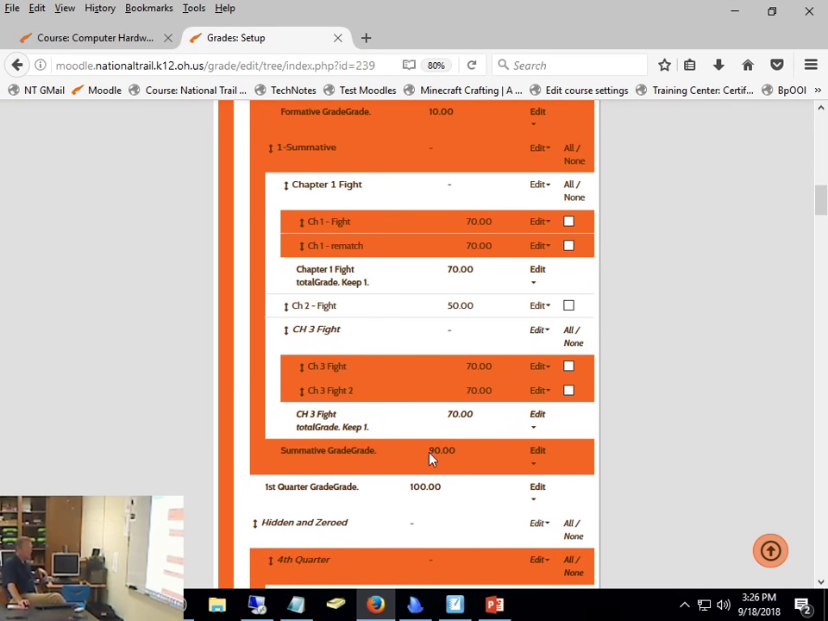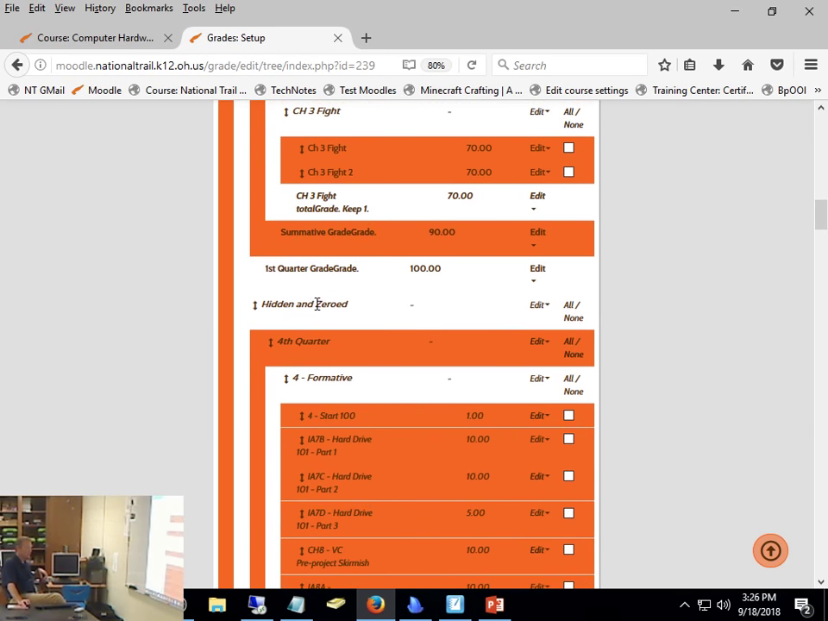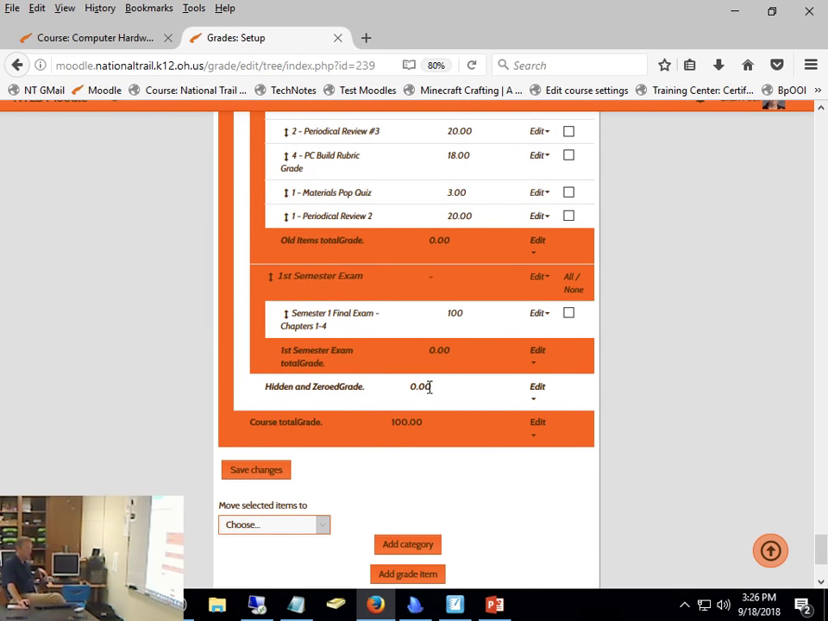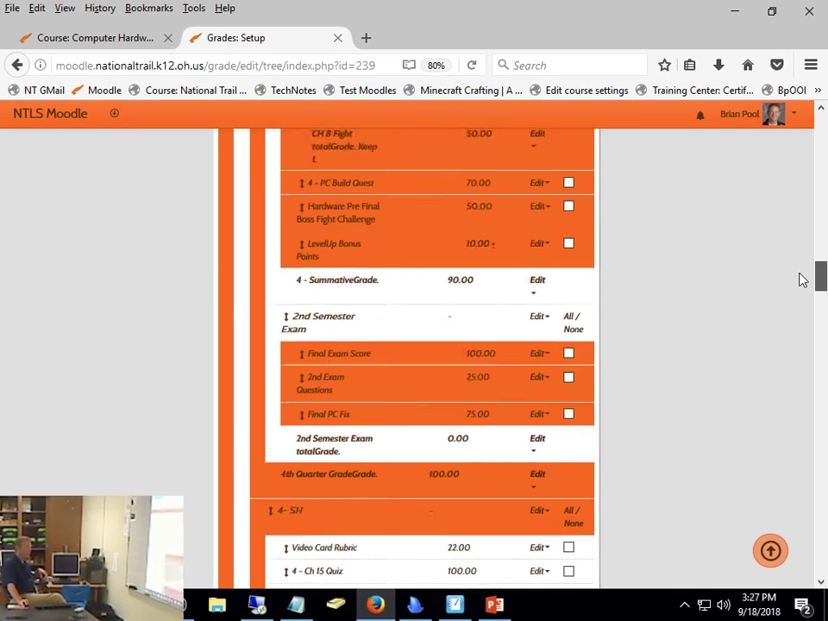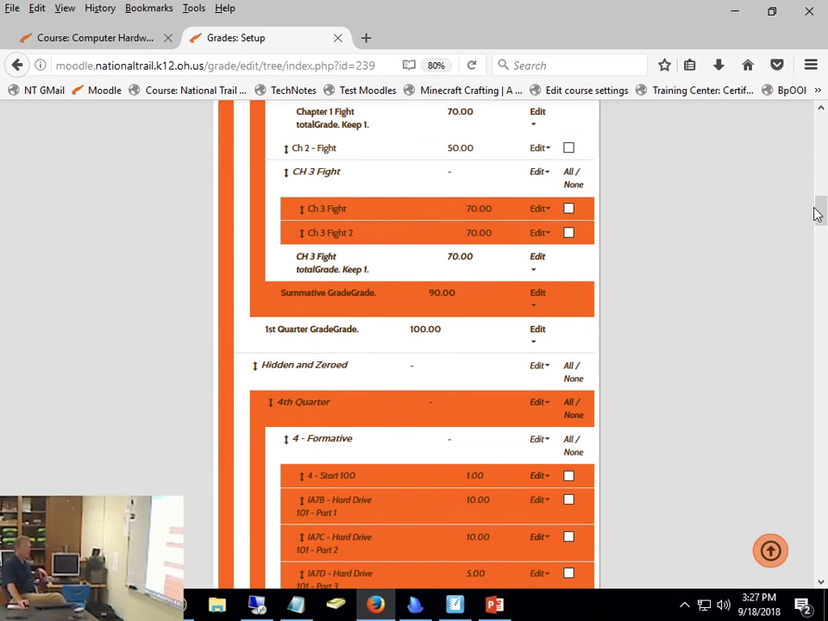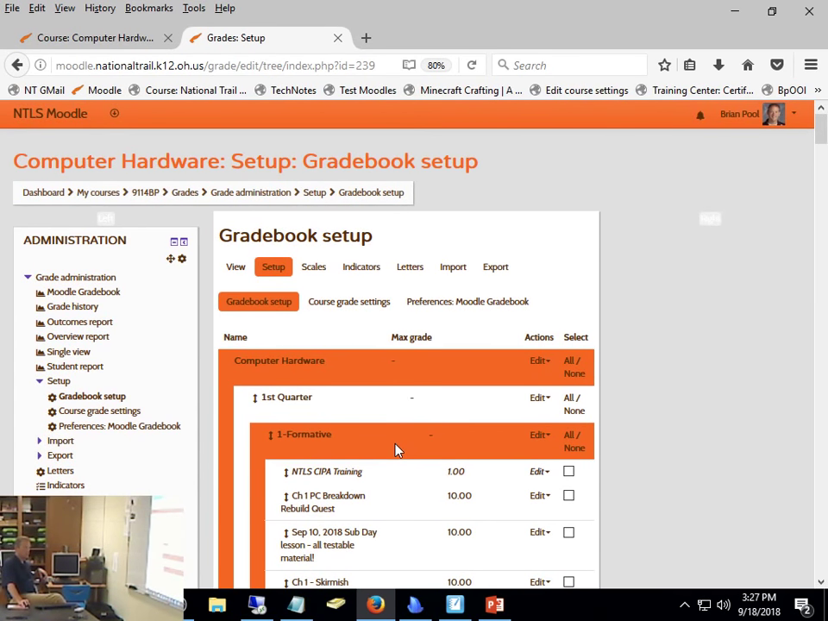So you can see this summative is worth 90 of my total grade. And then I've got a category called hidden and zeroed, which, if we go all the way to the bottom, is worth nothing. So my course total here comes directly from my first quarter grade here. All the rest is inconsequential in my gradebook. So that's how the Moodle gradebook works.